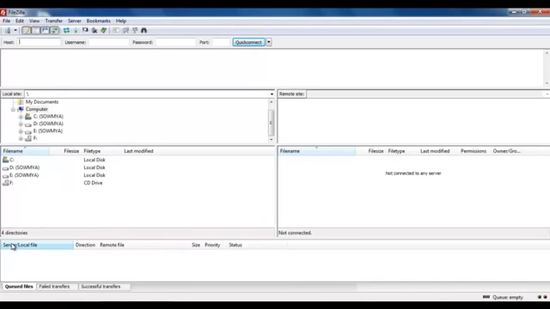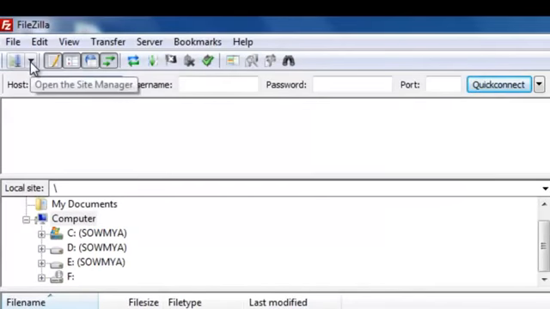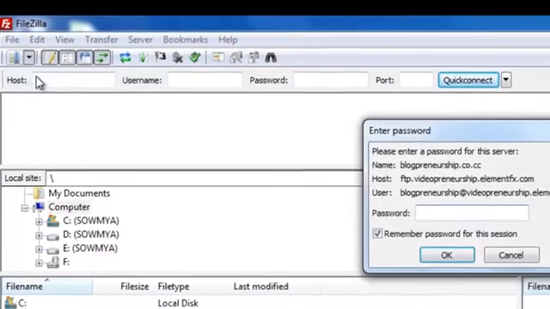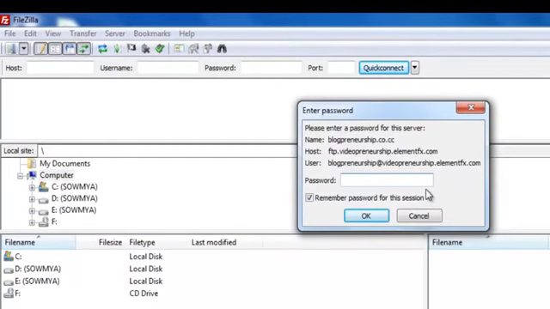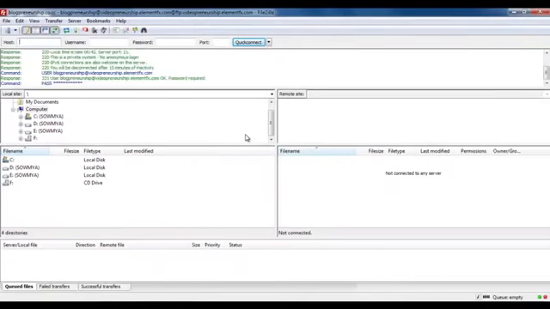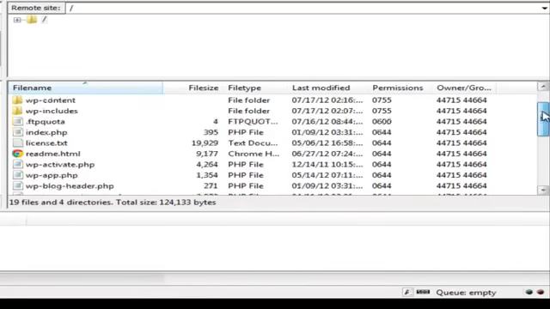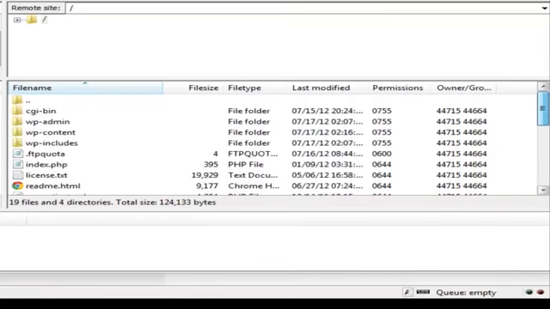So once you have done that, go ahead and click on the site manager and open your old blog or the blog that's hosted on your old domain name. Enter the password and click on OK. So that would connect to your web host server and open all the WordPress files that's hosted on your web host. Now there's the WordPress files of your old blog that's hosted on your old domain name.